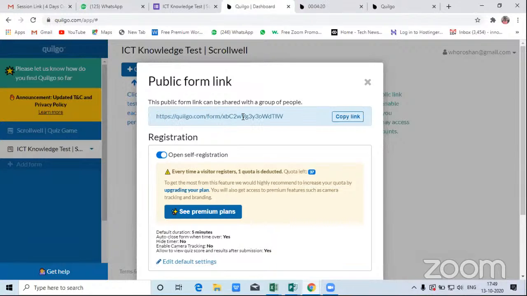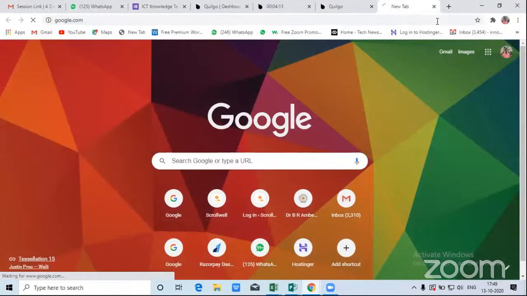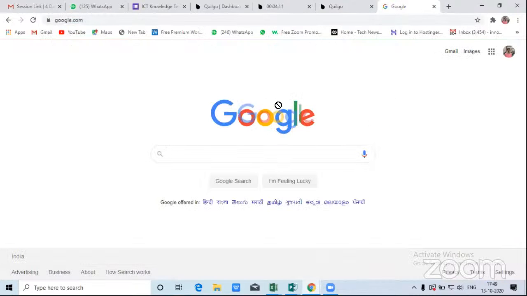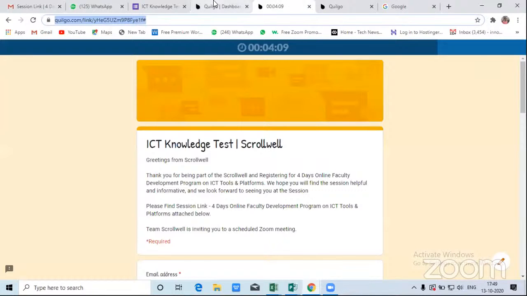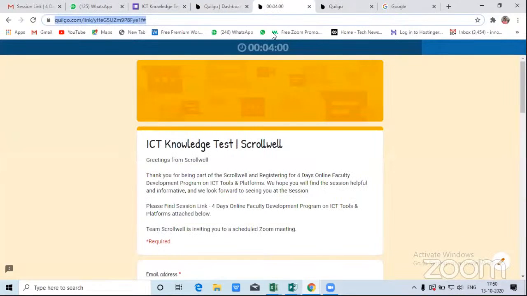Okay, like if we want to access Google, what we need to type is google.com. Then we are able to visit this website. In the case of this test which you have created, this link will work.